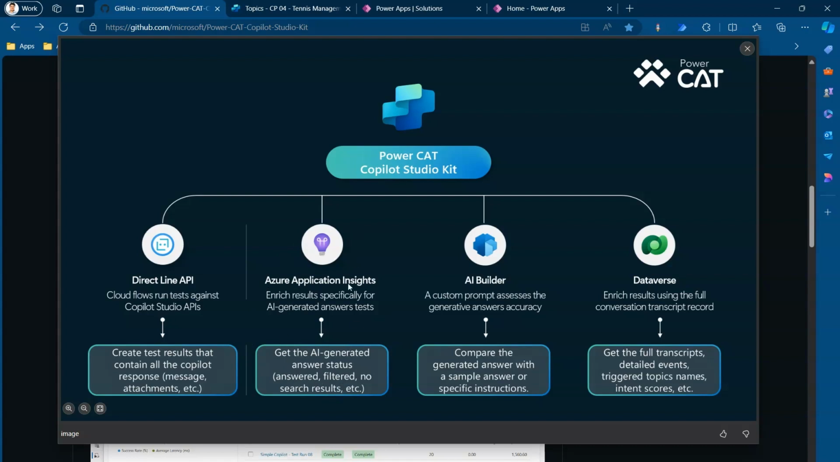It will basically give you a summary or information about whether the question which you have asked to the copilot, what is the status, whether it was answered, whether it returned no search result, whether it was filtered. So how it fared out. Okay.